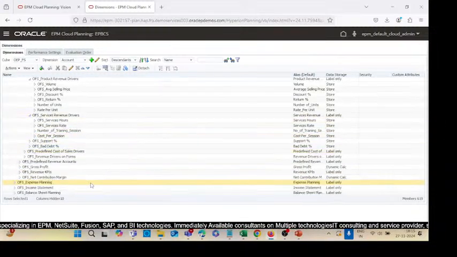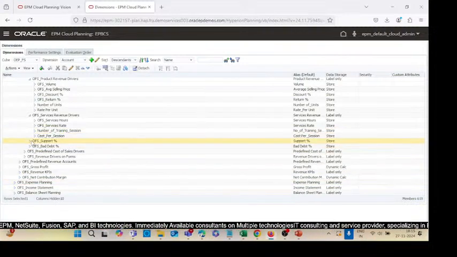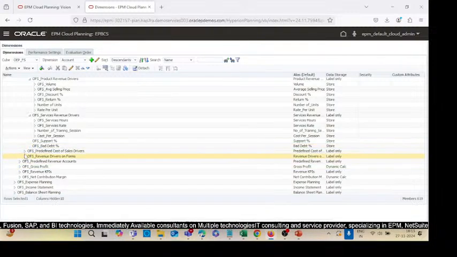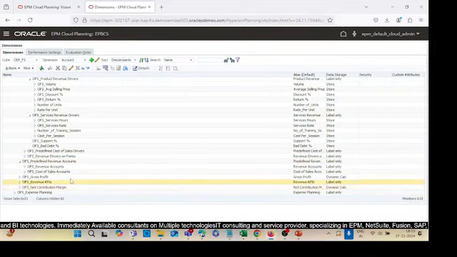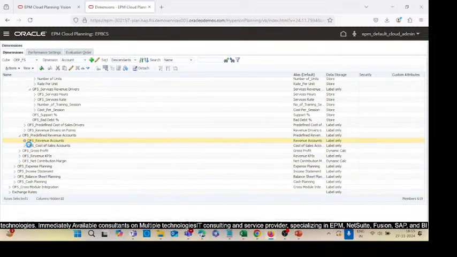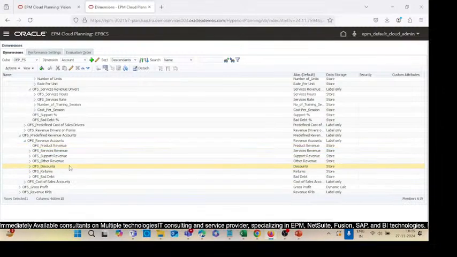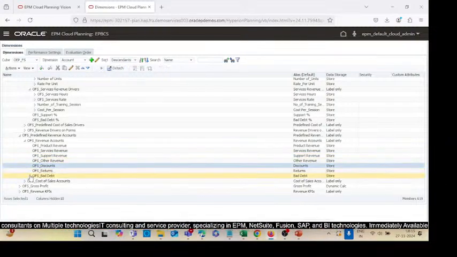Okay, because we have added this separately. Or I can add in the support as well as the bad debt if I want. Similarly, these are the drivers, and if you want to see the accounts, under the revenue accounts, these are the available: product revenue, service revenue. But if you want to create another one, you can add that also.